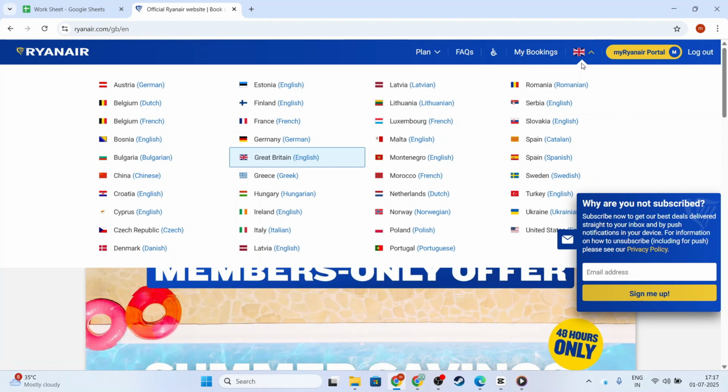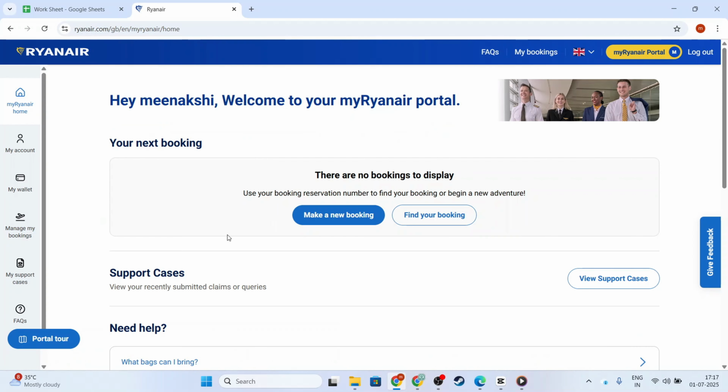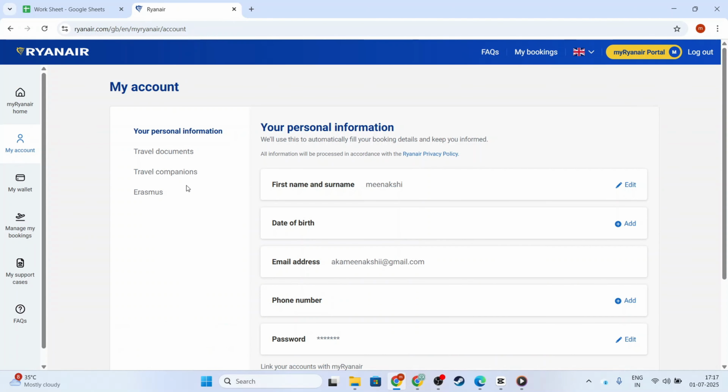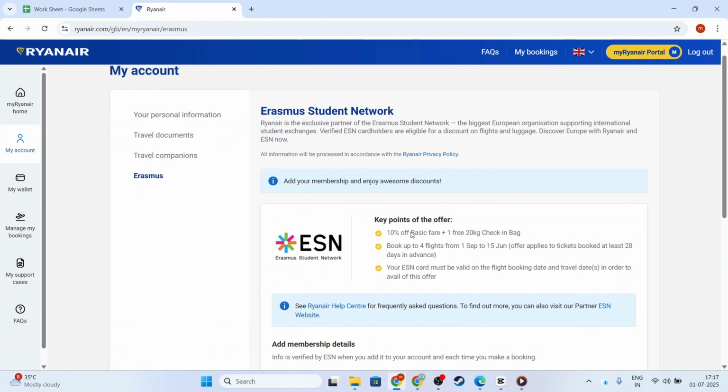These currencies are usually presented as a series of symbols or abbreviations, such as USD for US dollars or Euro for euros. Take a moment to scroll through this list to find the currency you want to switch to. Selecting your preferred currency is an important step because it affects how all prices will be displayed throughout your travels with Ryanair. Booking flights in a currency you're comfortable with ensures you know exactly how much you're spending.